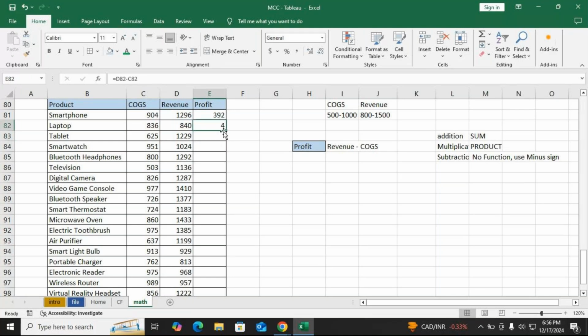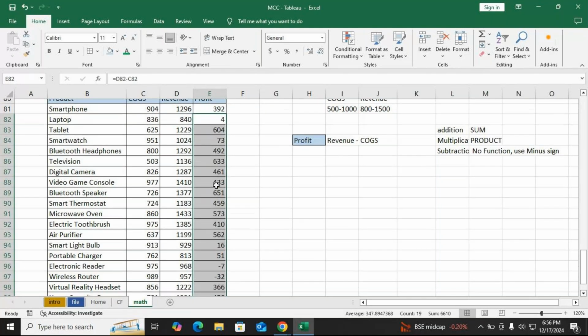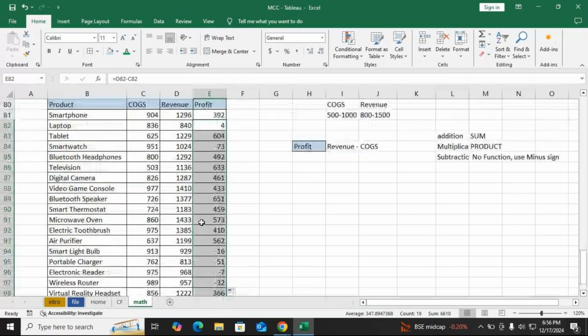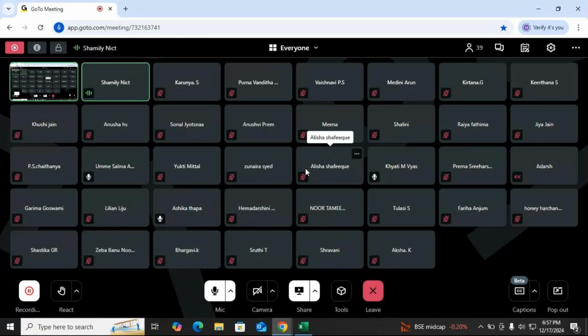Then I'll expand this. If in case somewhere you have a minus, that means it is a negative value, which means it is a loss in that place. Wherever there is no minus sign, it means it is a plus value. You can do this revenue minus COGS. Finish this and tell me. I'll go for the next step.